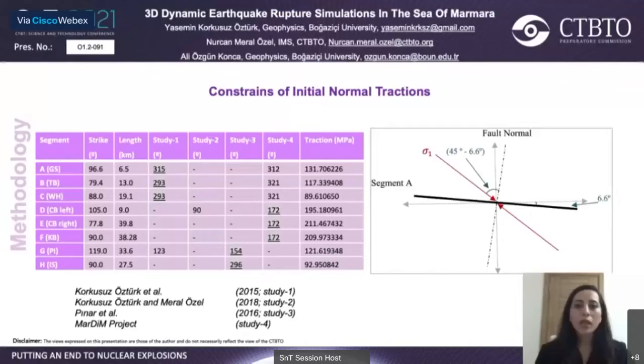For normal tractions, we select the most useful maximum principal stress axis orientations from recent local stress studies. Those are highlighted on the table, and we assume that the normal stress is regional. So for the calculation of normal tractions, we start from the Kumburgaz Basin segment, as we assume that it's totally locked. And using shear traction at that segment and the static friction coefficient, we calculate the normal traction of this region. Then, considering the strike angle of the Kumburgaz Basin segment, we calculate the regional normal traction. Finally, using this normal traction value, we can calculate normal traction components for each segment. An example is shown on the right for segment A, which is for the Ganos offshore region.